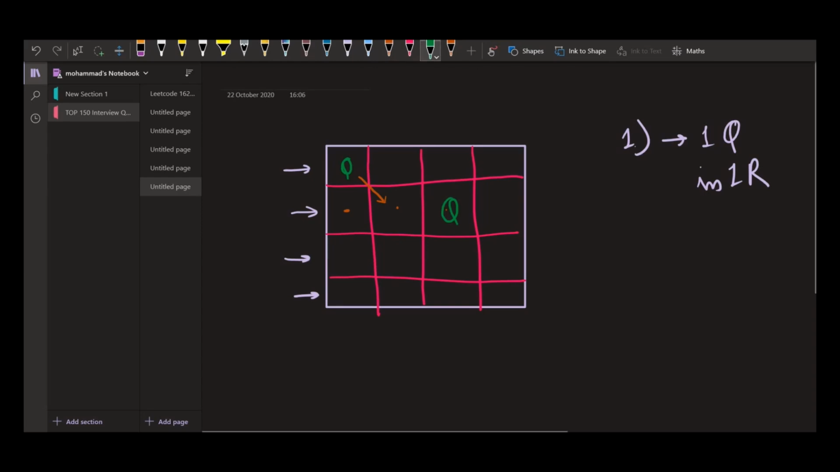Then we will be moving to the next row. Now in the next row, can we place a queen at this position? We cannot. It is being attacked by this. Can we place it here? We cannot, because it is being attacked by this queen. We cannot place it over here, and we cannot place it over here. In row number 3, we are not able to place any queen.